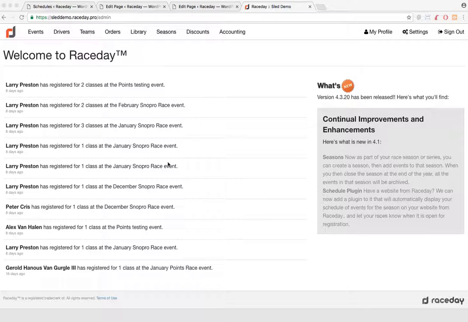So this demo assumes that you already have the plugin installed. If you do not, give us a call. We can walk you through it, or we'll be happy to just plug it in for you and get her working. So once you have the plugin installed, you're going to log into your Raceday account, and the first thing you're going to do is set up seasons.